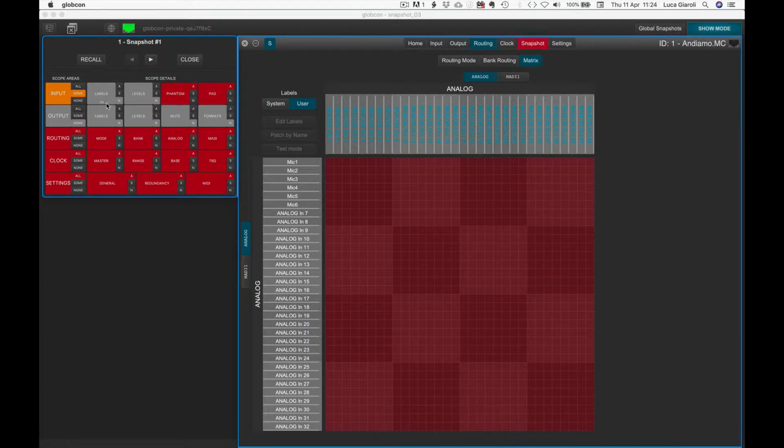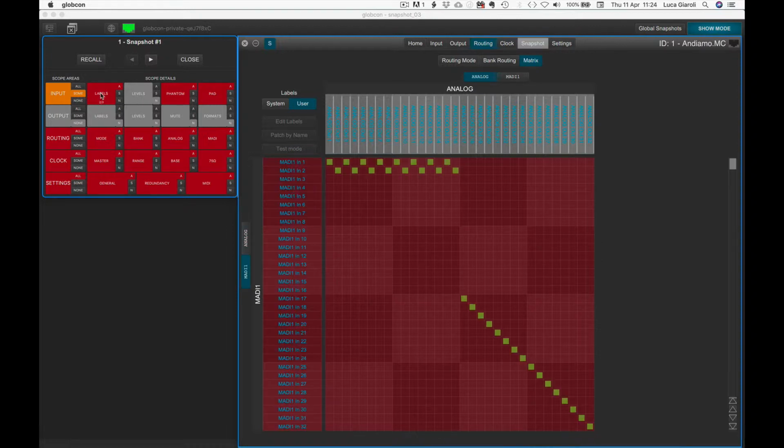Let's click on All for input labels. That includes both analog and MADI input labels in the current scope set. Since we are currently positioned on the Analog Input tab, we can click on the label detail again to get to the next place where those details are managed. In this example, the MADI Input tab of the current matrix.